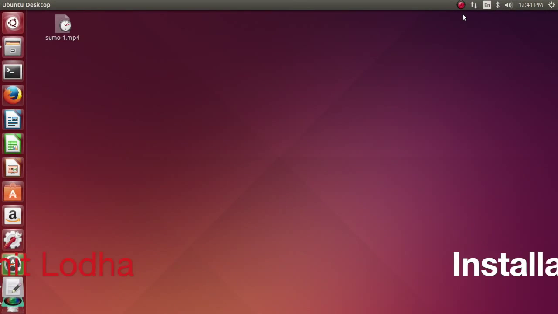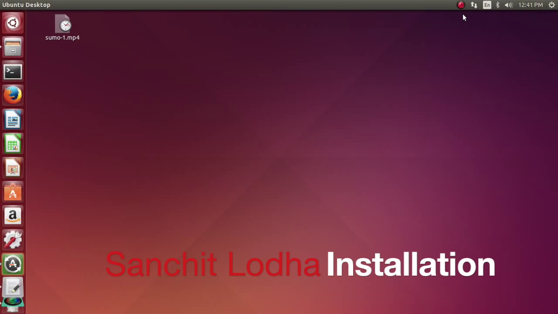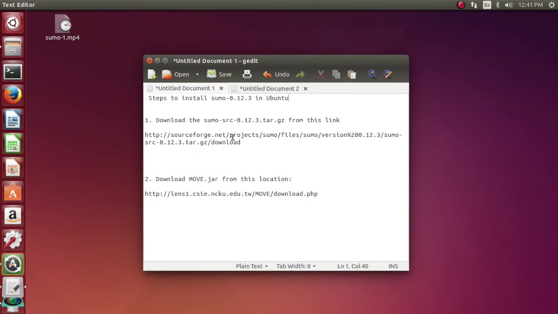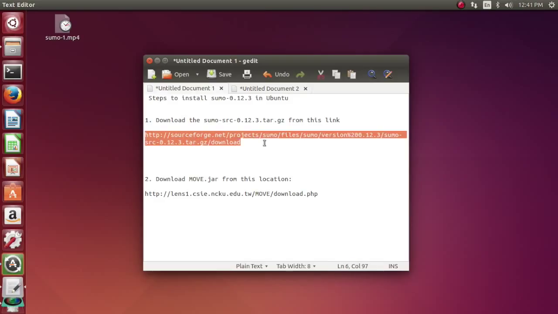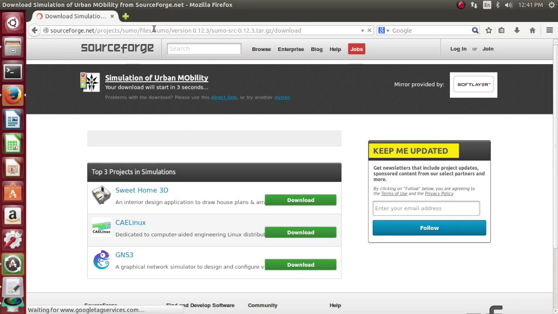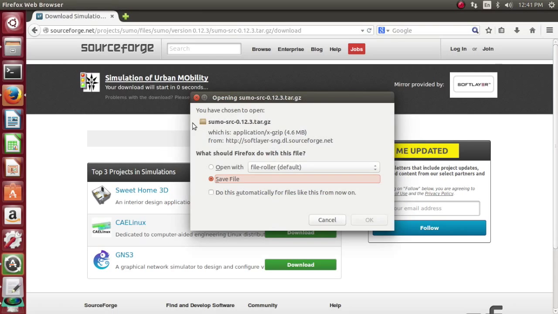Thank you. Now we're going to start with the installation part of our Sumo simulator. The first step is downloading the Sumo source file. So this is the link. Now you can copy this link to your browser. Now this is the link from where you can download our Sumo simulator. As you can see, it's been downloading. You should save the file.